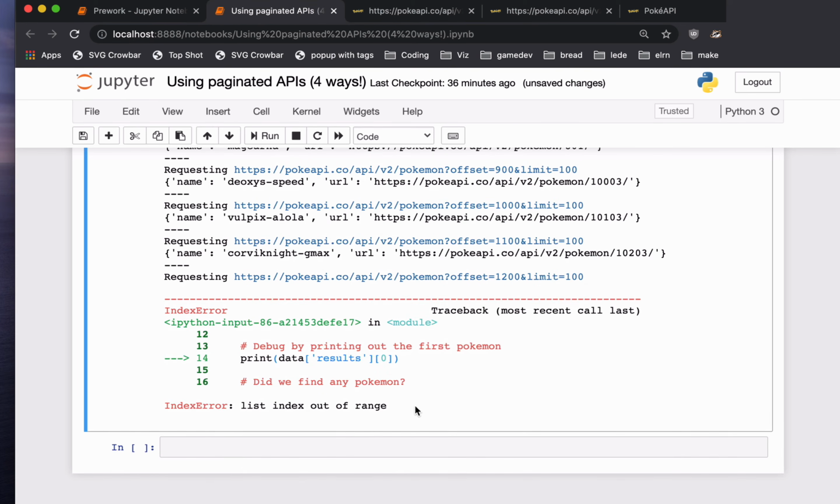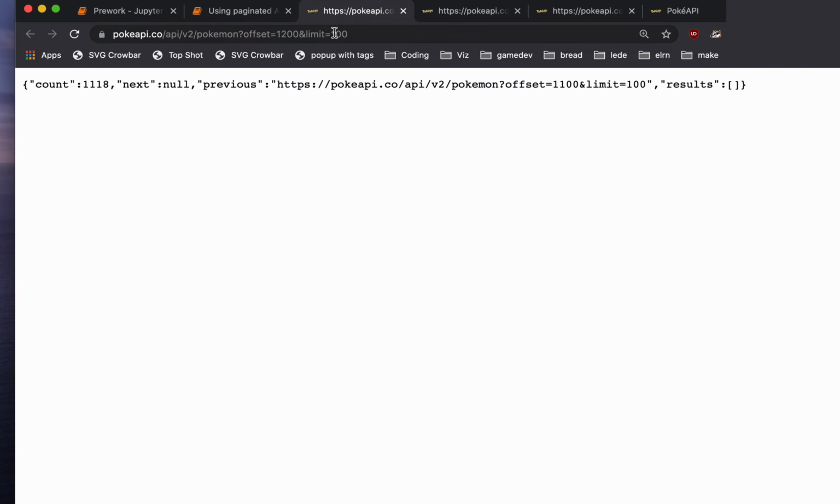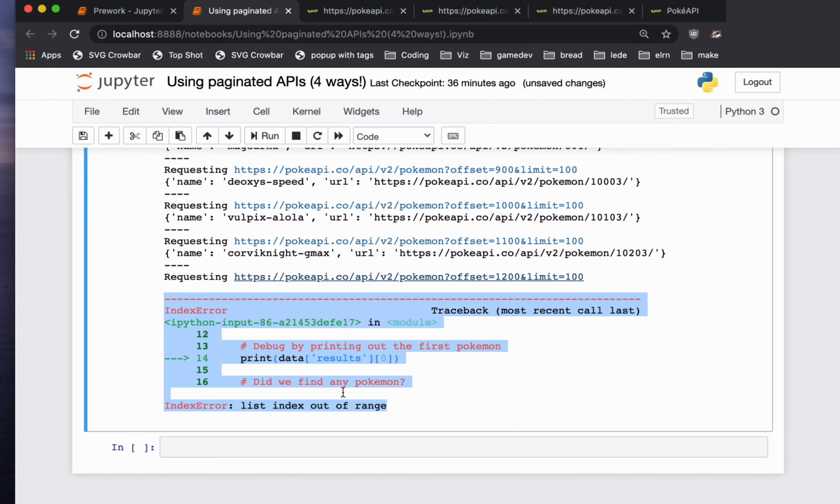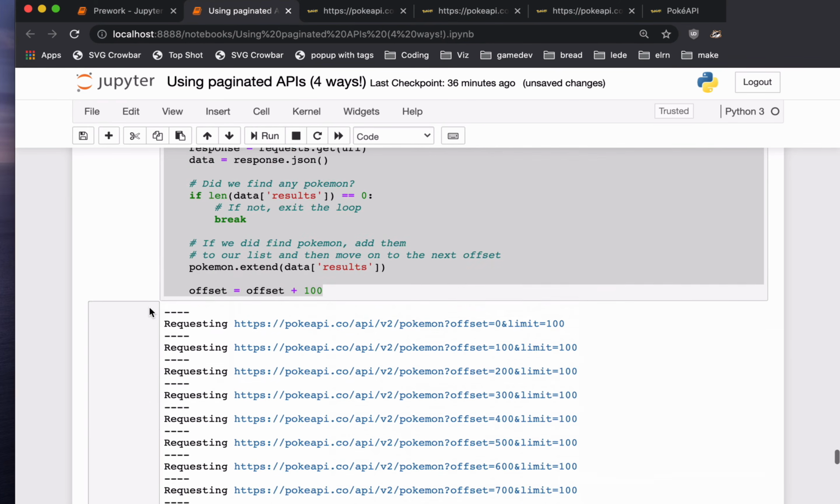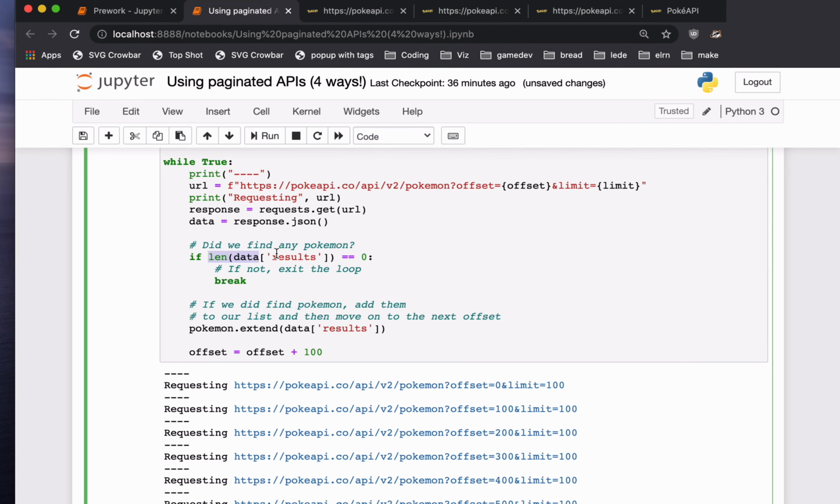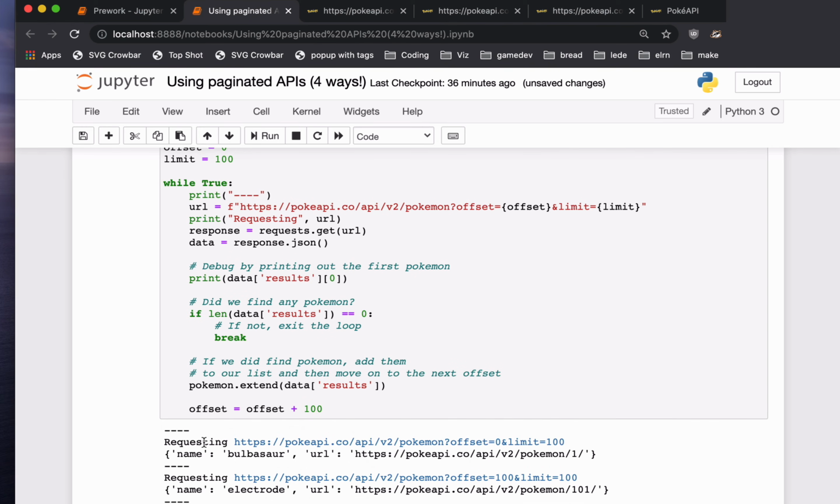But then, when it gets to offset 1200, where there are no more Pokemon at this URL, when we try to grab results 0, it says, no, you can't do that. There is not a first Pokemon for you to grab. The way that we fixed this before is we said, hey, are there no more results? If so, break. We're going to do something slightly different here.